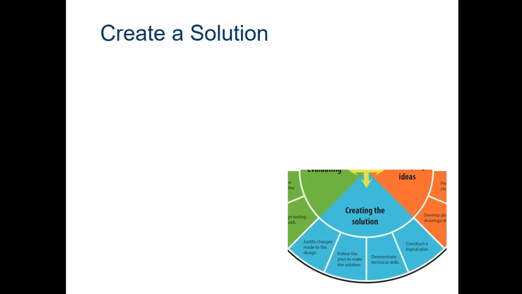All right, so now we've identified the problem. We've decided we need to fix it. Then we came up with a bunch of ideas. And then we chose one based on criteria and constraints. So we've got the problem. We've got a solution. Now we have to create that solution.